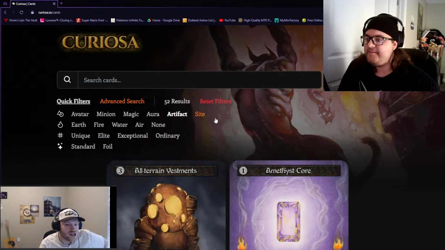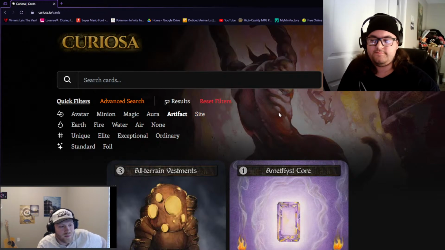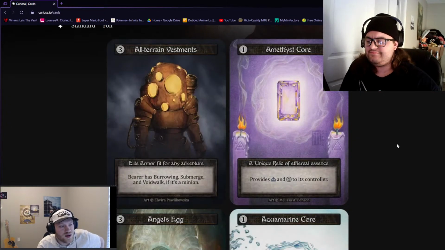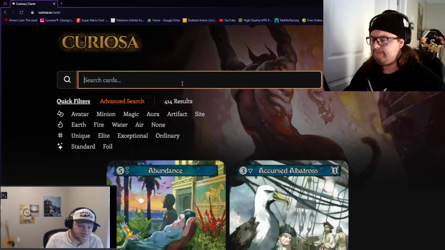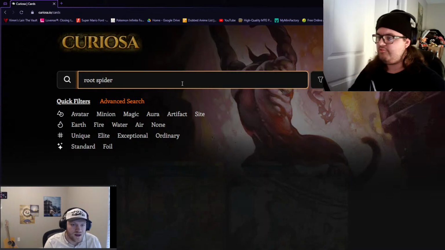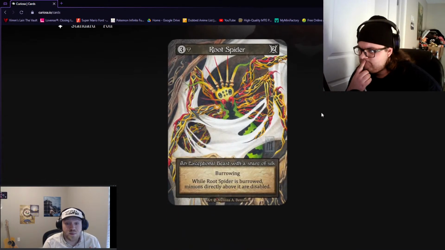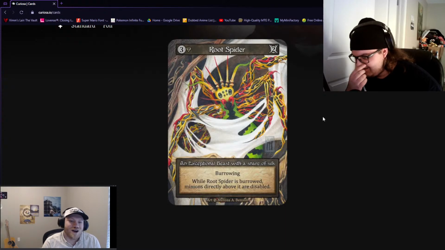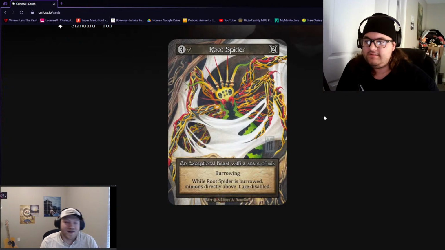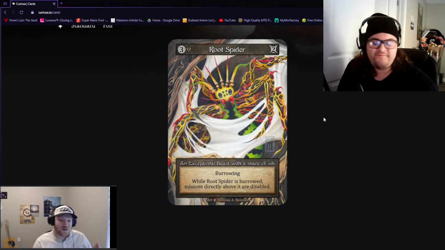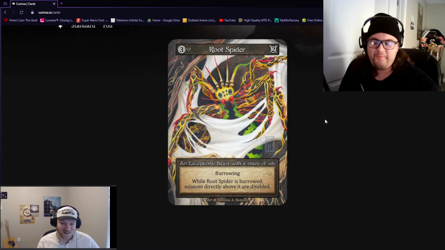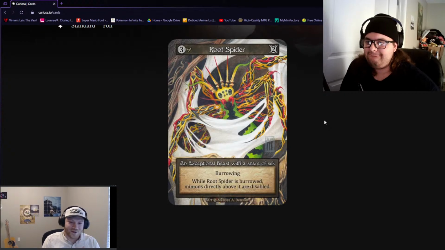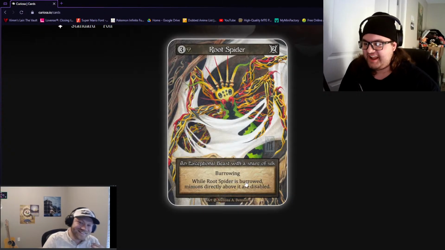I was trying to build a jank deck with Ultra investments. If you look up Root Spider, everyone misreads Root Spider. Root Spider says if it's burrowed, it disables. Everyone thinks and plays it as if it's under a site, it disables what's above it. So I was building a deck where I'm going to give my Root Spider Ultra investments and just go under your water sites and disable your dudes. And then I played it, and I was like, that's not how it works.